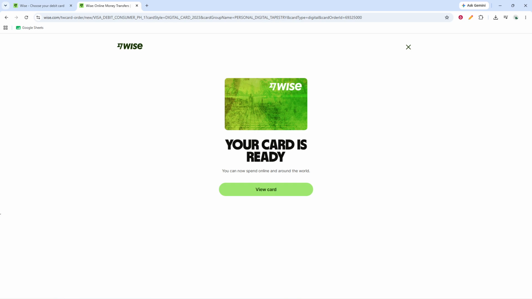This is where you can access the information associated with the card and confirm that it is now active in your Wise account. Review the card details shown on screen, and from here you can begin using the card for online purchases wherever the card is accepted. That completes the process of getting a virtual card on Wise.